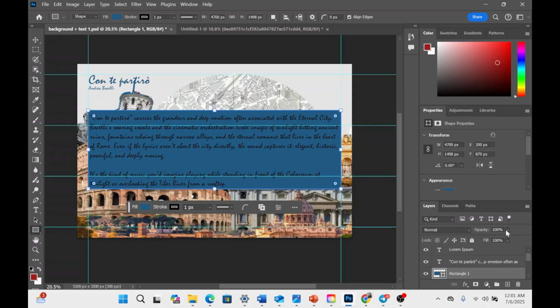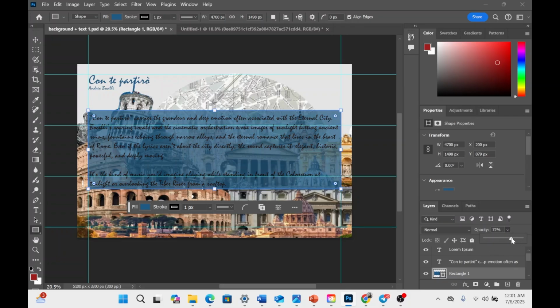So we should work with the opacity of this layer. This layer is selected, so I just go to change the opacity. I put it somewhere between 70 to 80, maybe 75 would work for us, because we can see the text box here and also we can see the background image. We can see some details here and this one is working for us.